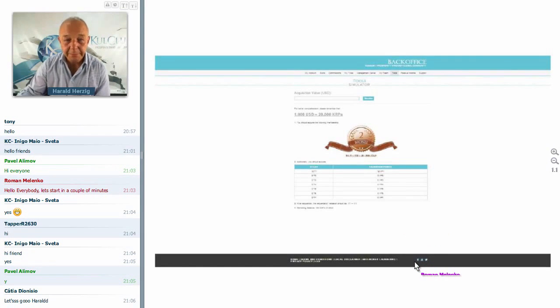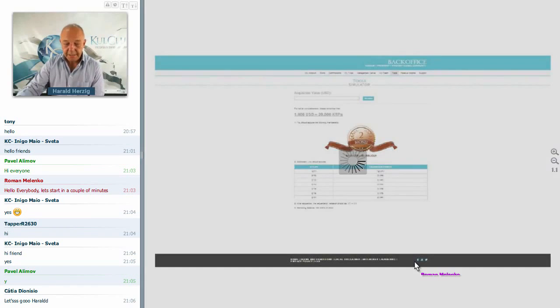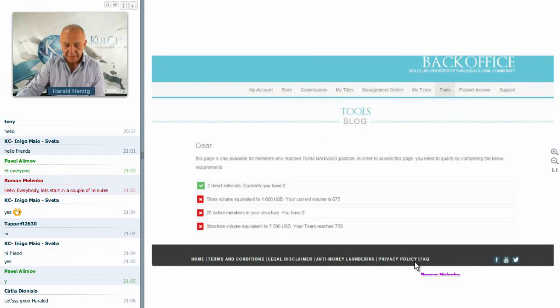You're only able to buy titles after your activation of your membership. For you to know that tool is there, you can use it whenever you want. You can play around with it. It will give you the results instantly.